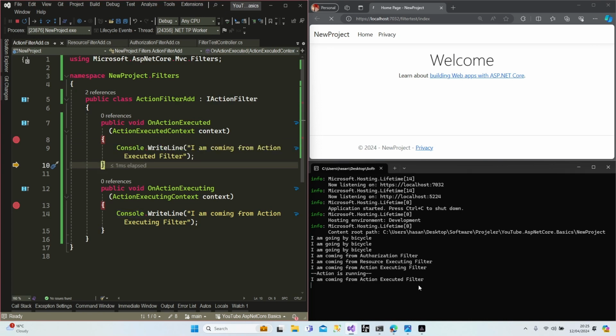Action executed filter. So what is that for? You can create a logic which can work just before the action and just after the action. All right, let's continue. What's going to happen after action executed filter?